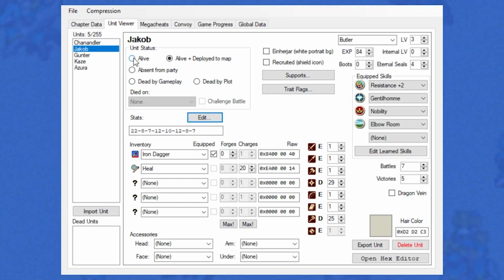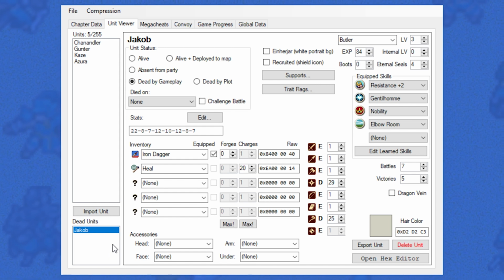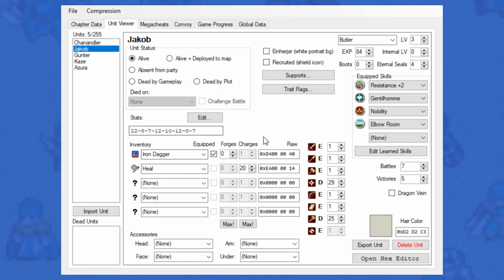You can decide whether he's alive. If it's an in-map save, you can do alive and deployed. Absent from party, meaning they aren't dead, they're just not there. Dead by gameplay, dead by plot. And then also you can resurrect units. So say he's dead by gameplay. He gets moved down to here in the dead units pile. But say we resurrect him for some reason or another, you can just click alive. He's back, with all of his original stats and everything that was in his inventory before. So this all keeps track of that. It's pretty cool.